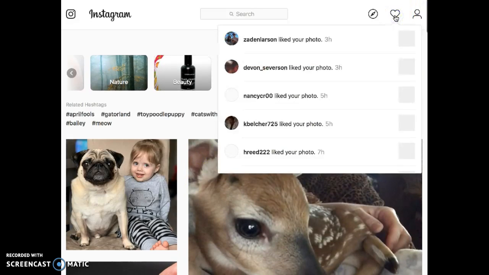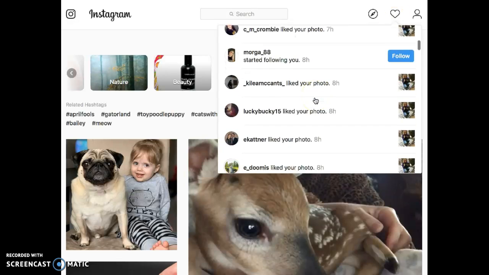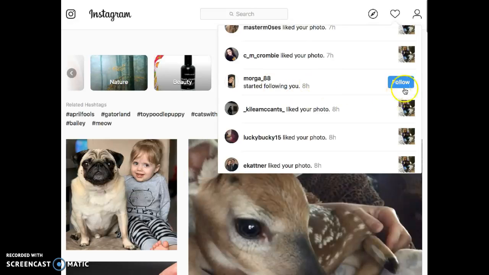Next, the Heart tab. This is just your notifications. Here you will see who has liked or left comments on your own post, or even who has followed you with the option to follow them back.